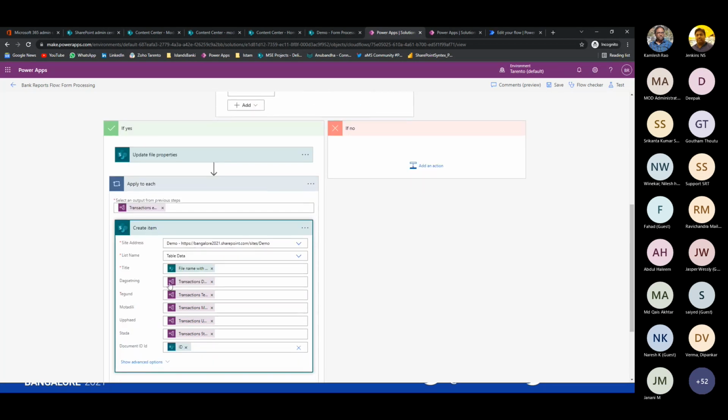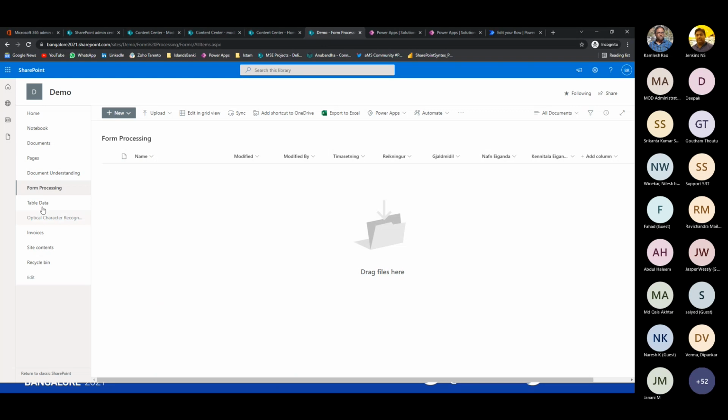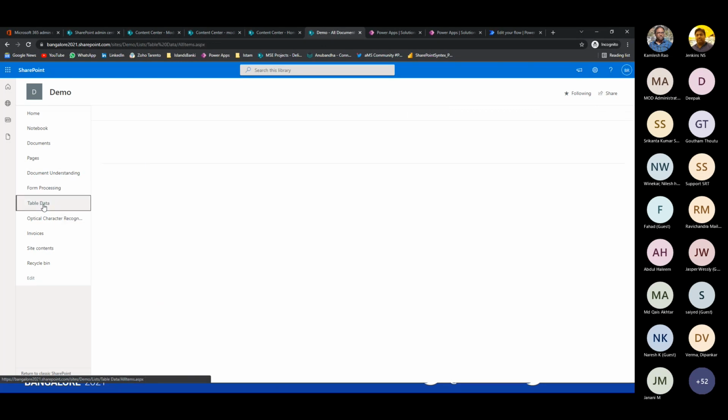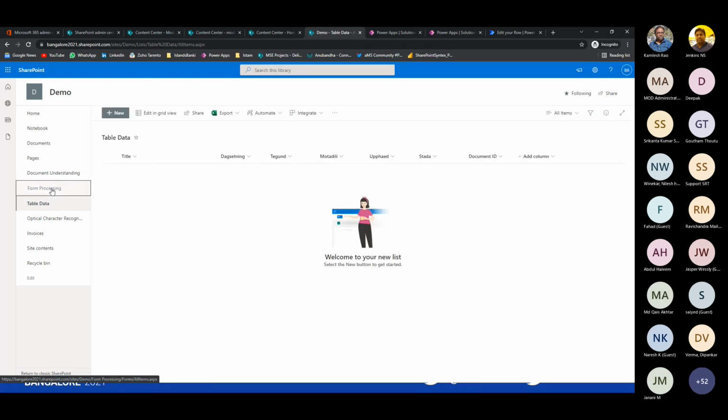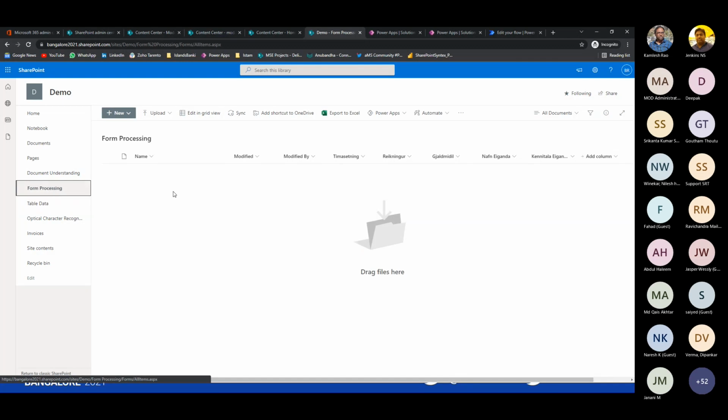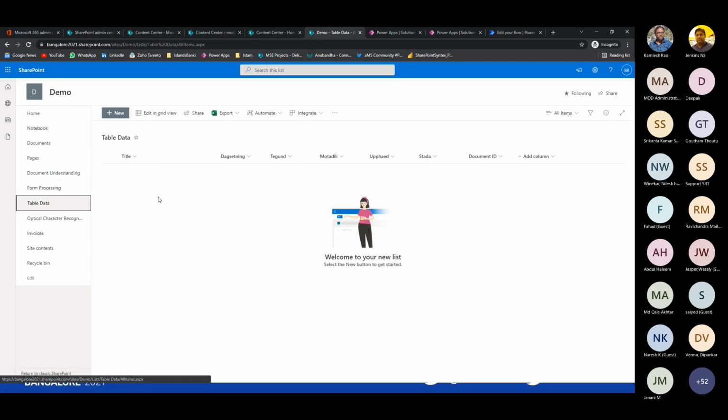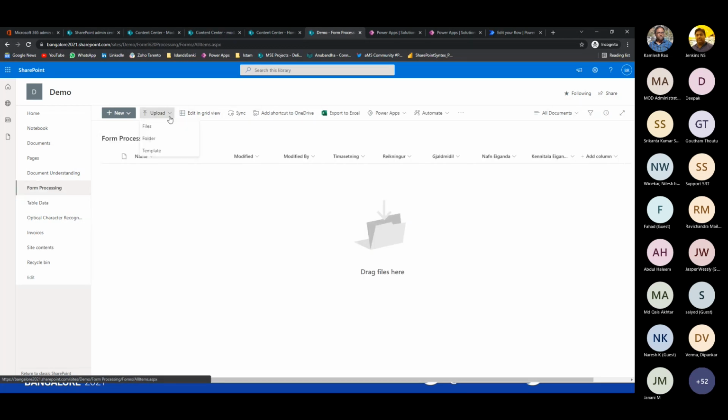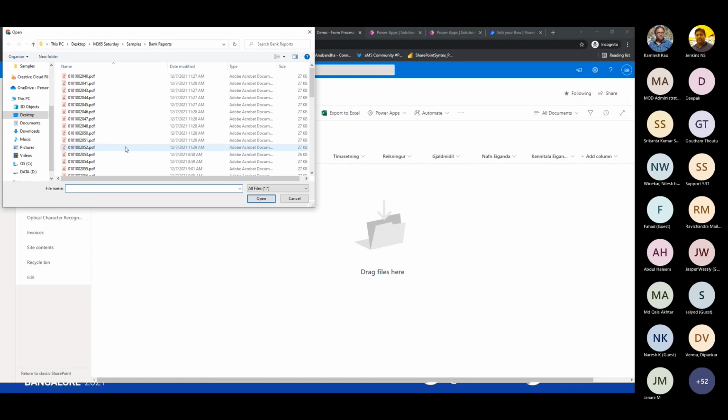So what I have done here in the demo, for the form processing, is create a lookup column for the table data. So let's just upload some bank reports and see what happens. So basically what should happen is it should process all the documents successfully, extract all the information, update the content type here. And at the same time, it should be able to perform a lookup kind of a relationship between the form processing documents and add the table data, right? So let's go ahead and upload some sample files.